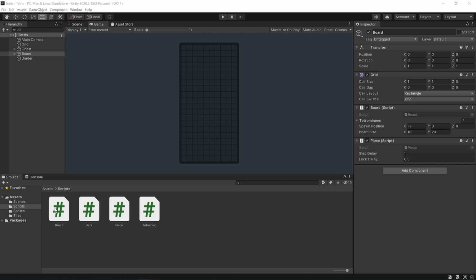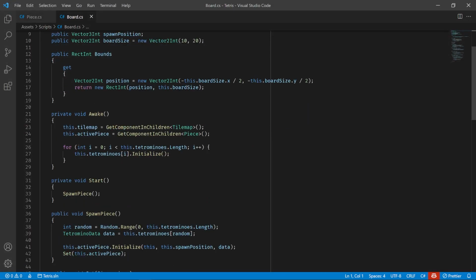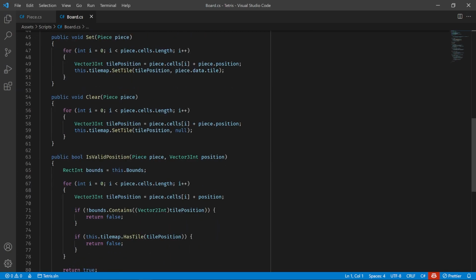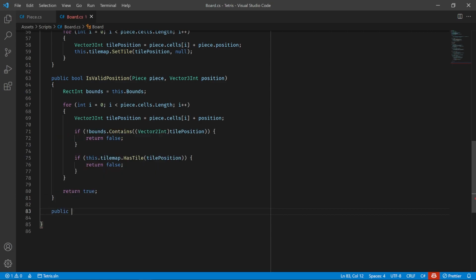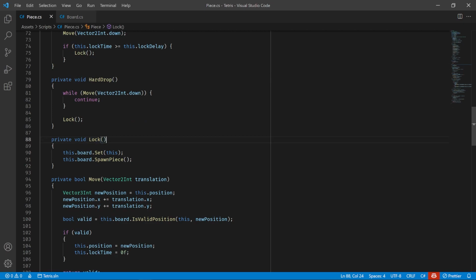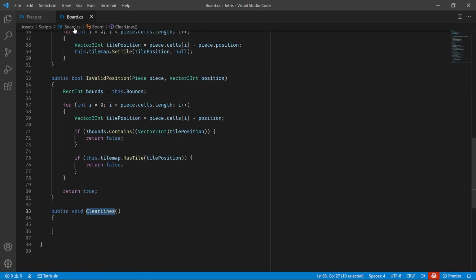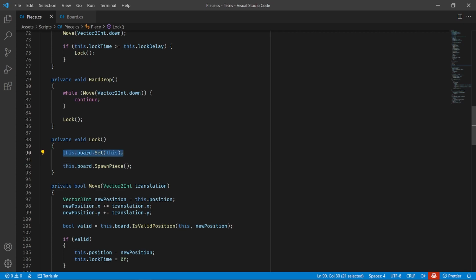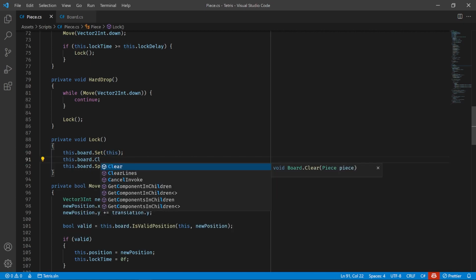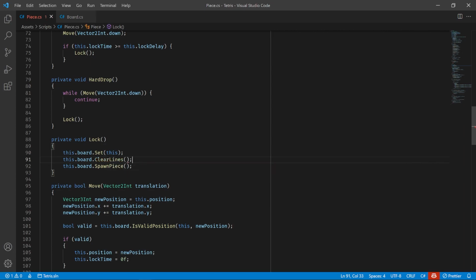So let's open up our board. This is all going to be happening in our board script. So we can add some functions here for testing or clearing lines. Let's say this is a public function called ClearLines. And we just need to call this from one place in our piece function. I mentioned anytime a piece locks into place, that's when we're going to try and clear any lines. So we'll just call that, and we want to call that in between Set and Spawn. So we set our current piece, then we try to clear any lines that can be cleared, and then we spawn the new piece afterwards.